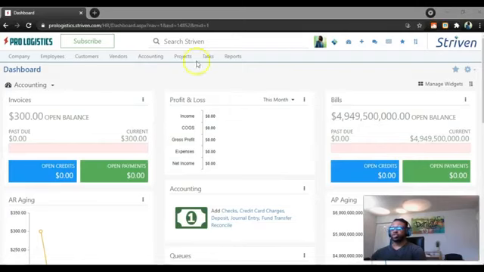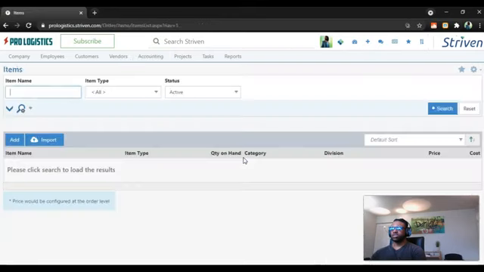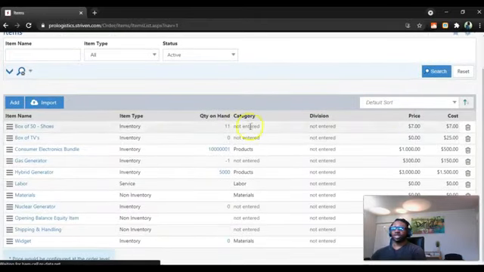First thing you want to do is go to Accounting, Inventory, and then Items. You can always hit Search here to see what's in your list currently. But if you want to add something new, just hit Add.